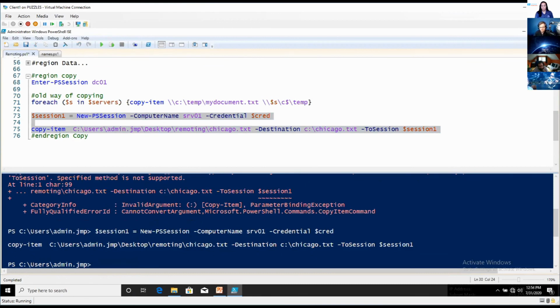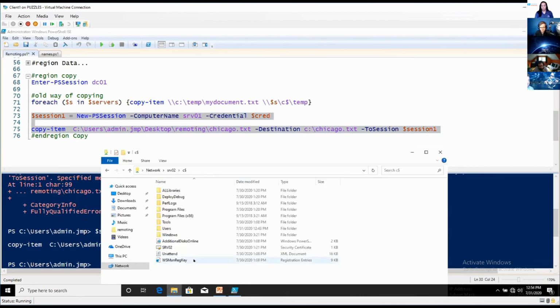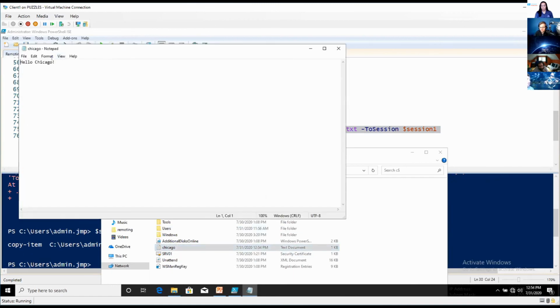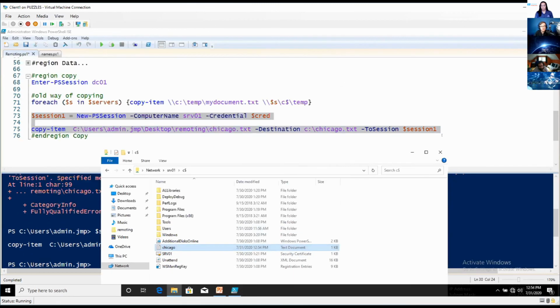Okay, so something is wrong with my second server, so I don't know why that happened, but we can see here now I do. So remember, before it wasn't there, now it is. So I had this Hello Chicago text file.